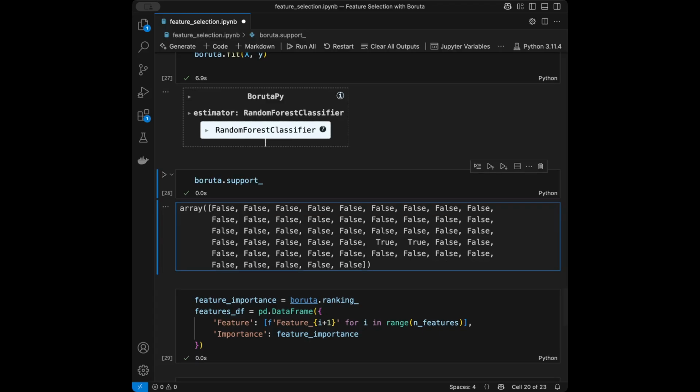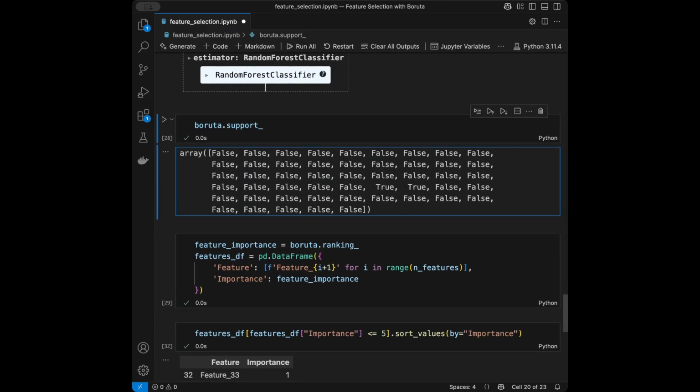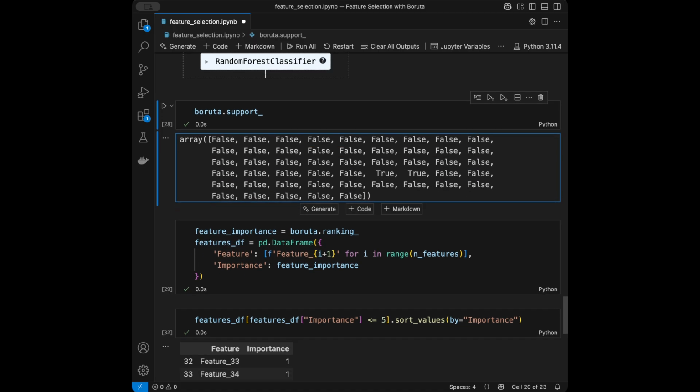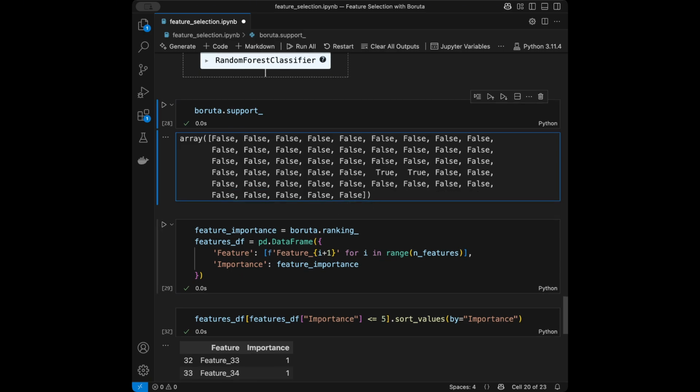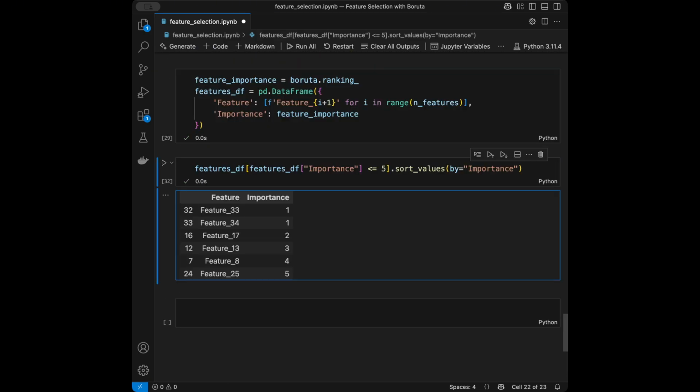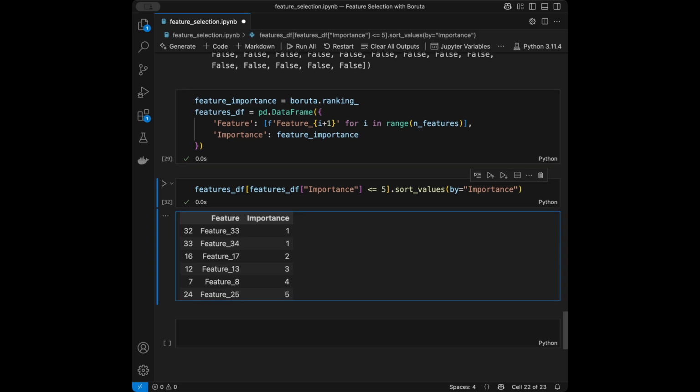Here it is. So feature 33 and 34 is marked with importance 1, and they are set true on this support. That was it for our coding tutorial, and Boruta is a really good framework that can be used for feature selection. We can use Boruta in just a minute to enhance our model by selecting only the most relevant features. In a real-world dataset, you are going to see more ones on the importance side if predictors are relevant with the target. Okay, let's get to the outro.